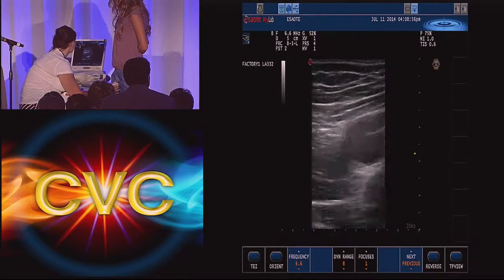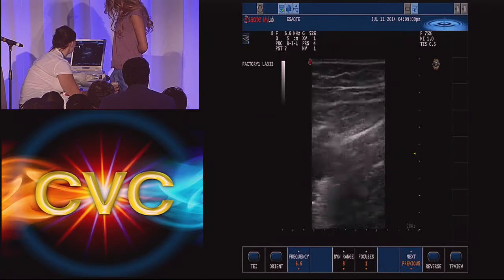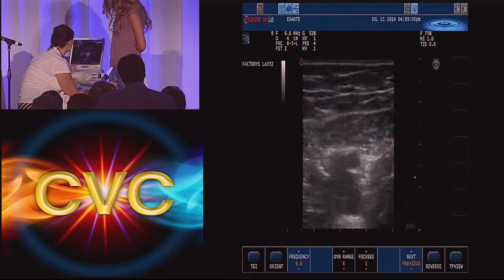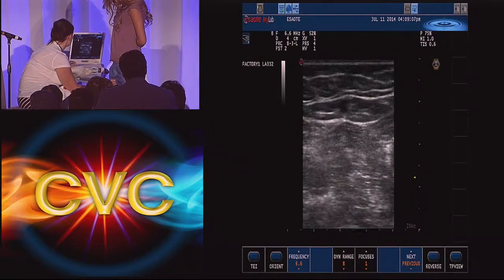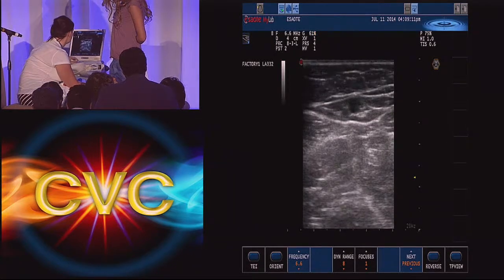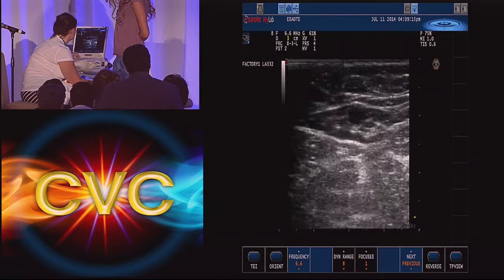The important thing here is gravity. If you send somebody for an ultrasound report and they do it supine, not good. You can have severe reflux appearing totally normal when it's done supine. So the ultrasound must be done standing.